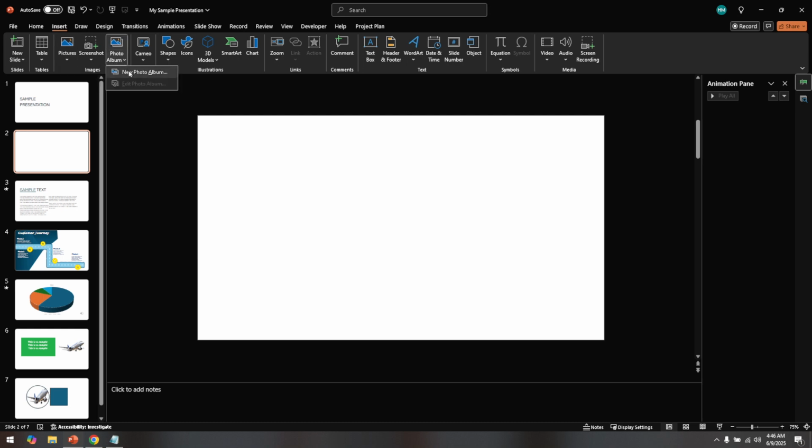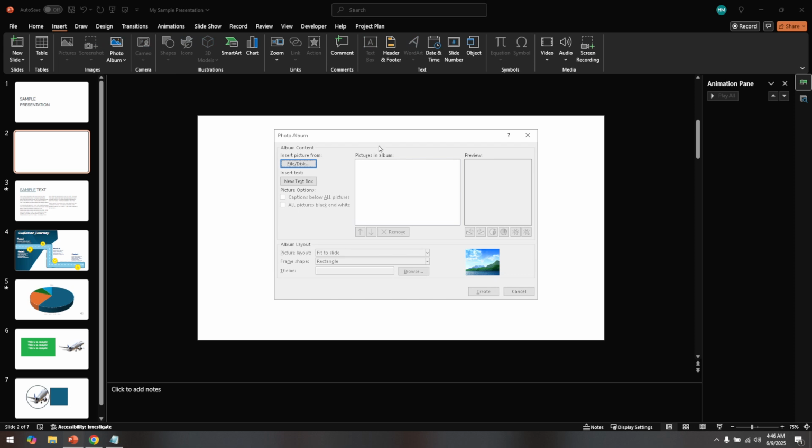When you click on Photo Album, look for the option labeled New Photo Album. This is where you'll start creating your collection of pictures to be inserted into the presentation. Once you select New Photo Album, you're prompted with another button called File/Disk. Clicking on this button lets you browse through the photos stored on your computer.